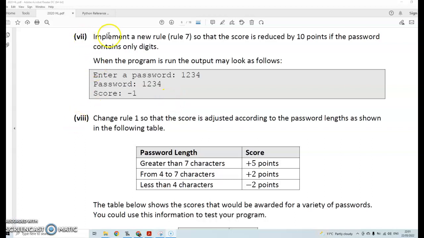Part number 7. Implement a new rule, Rule 7, so that the score is reduced by 10 points if the password contains only digits. So when the program is run, the output may look something like follows. You enter a password that contains only digits, and because there's no uppercase or lowercase, you end up with the score of -1.